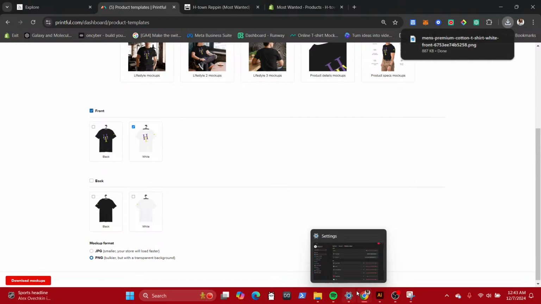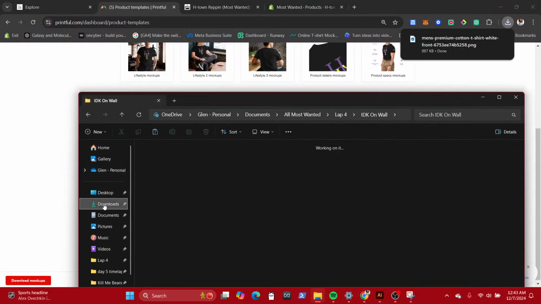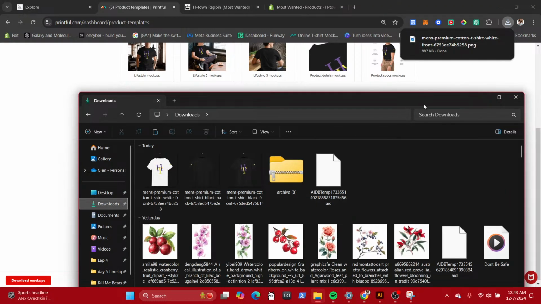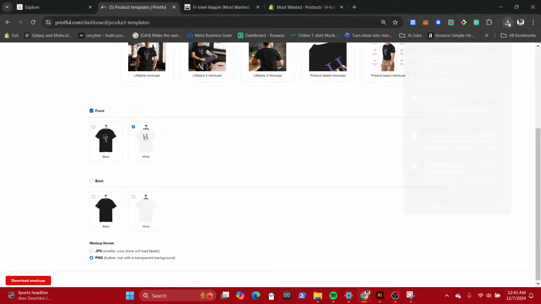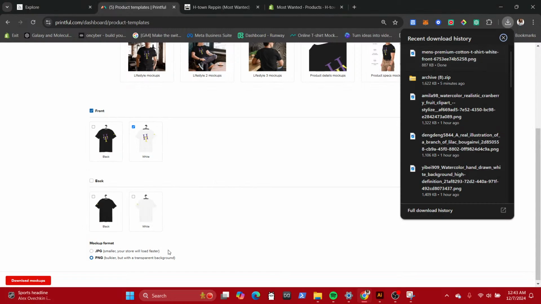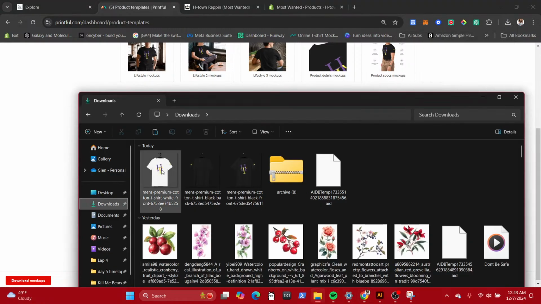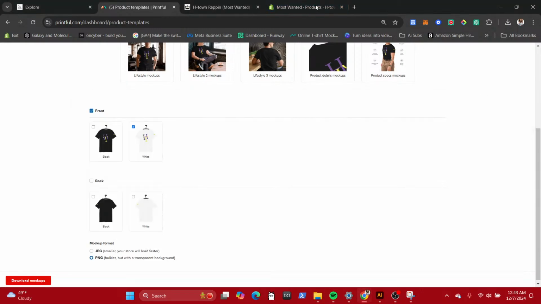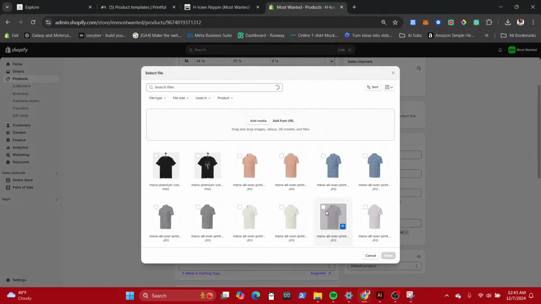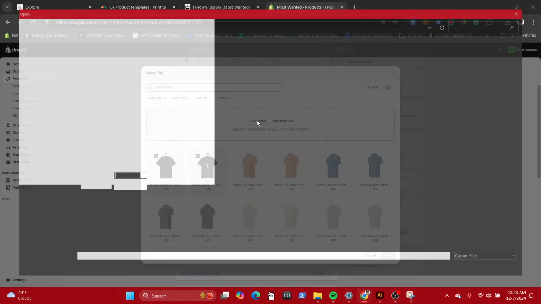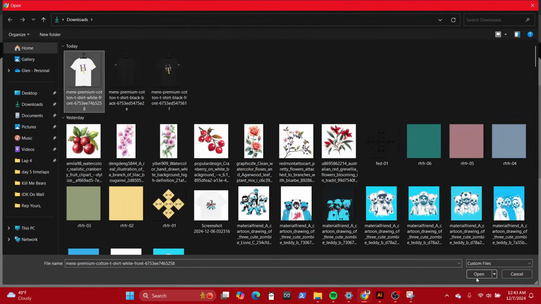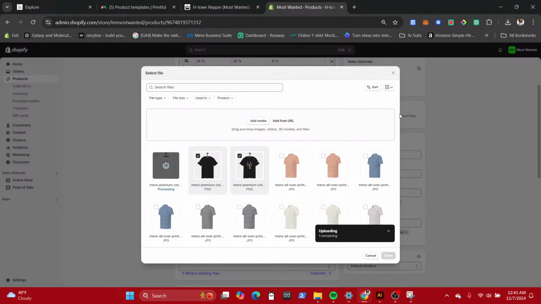Download. It only saved one image? Yep, it did. Alright, so now we back in here. We're gonna upload media. One image, white. Like that took an extra like 5 minutes.